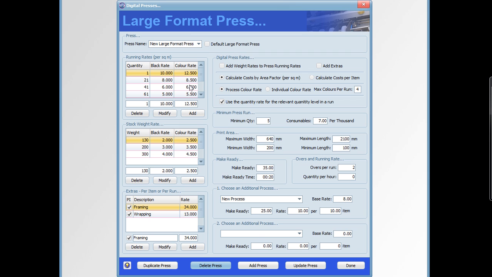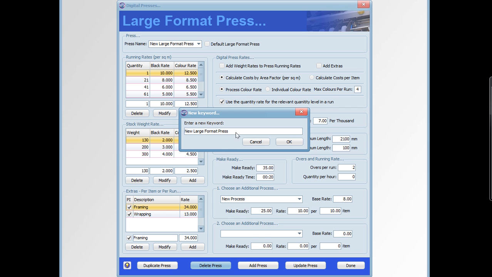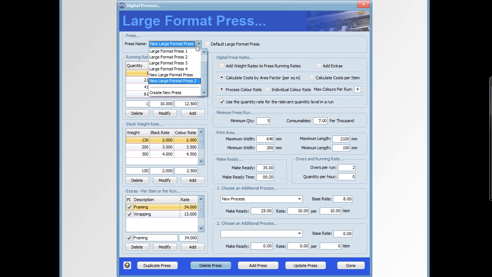If you're creating a new press that has many of its features the same, just with a few minor differences, you can duplicate the press, give the press a new name. It will then become the current press. Then you can make your changes, click Update Press, and you've now got two presses.